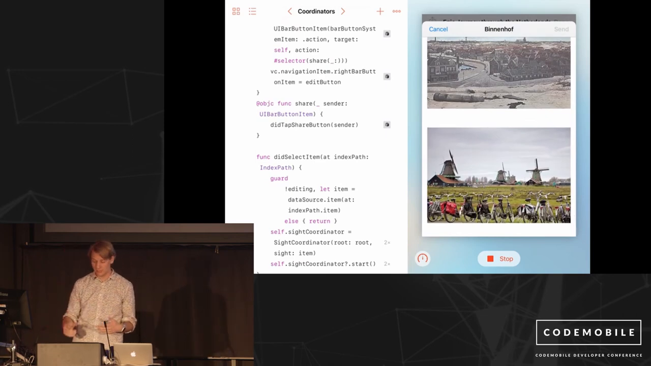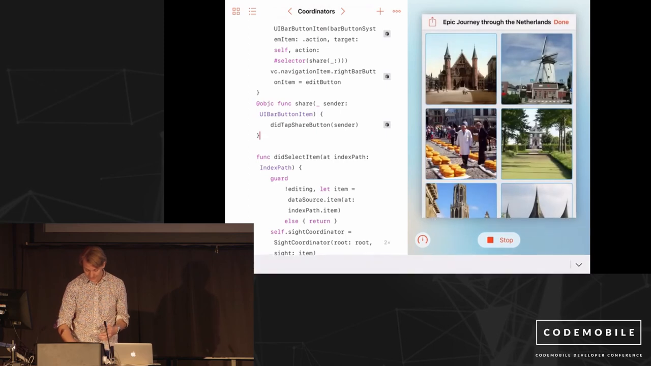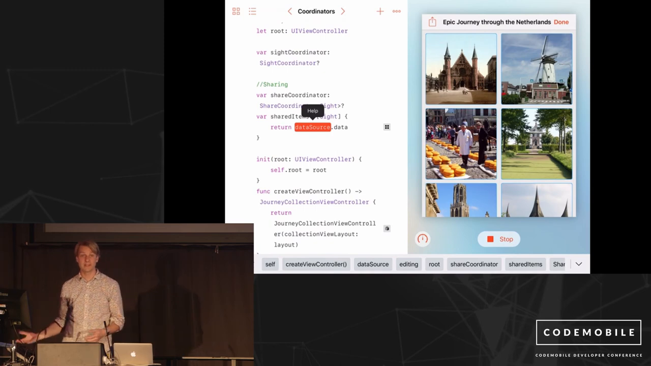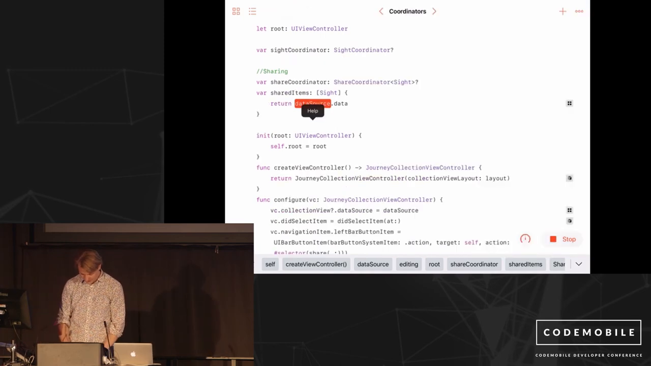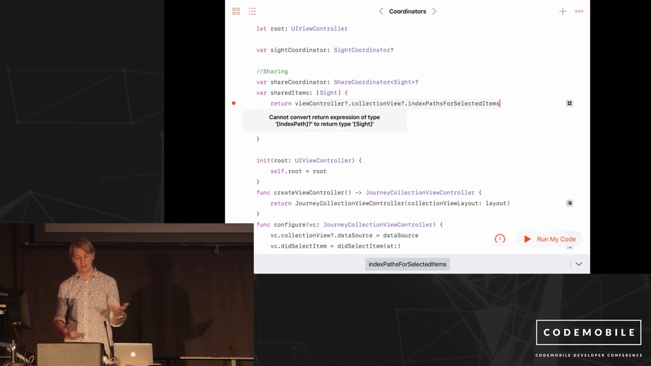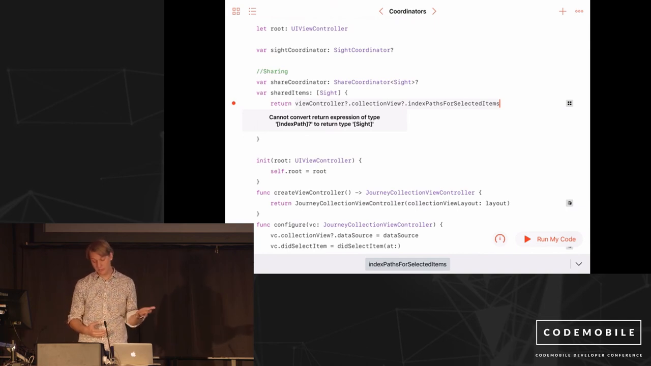But now I still have all the images here. I still return from my shared items property all the items in the data source, not only the ones I've selected. So let's quickly fix that and say our view controller's collectionView.indexPathsForSelectedItems. And now we can see that we have an optional array of index paths, and we want to return an array of sites.